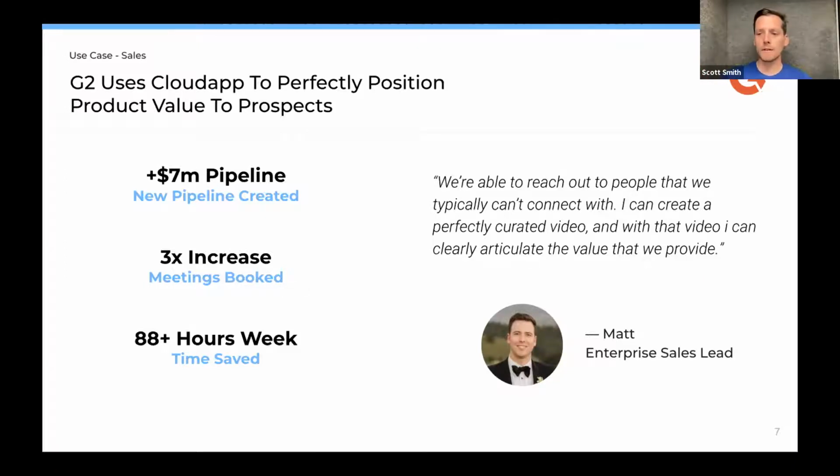So G2 Crowd is a platform that hosts the world's largest number of software reviews, and G2 uses CloudApp in its sales team. So they show off their product, they connect with their customers and prospective customers with short videos that they've created with CloudApp. And they've been able to create a huge amount of pipeline, increase the number of sales meetings, and basically just save themselves a lot of time every week.